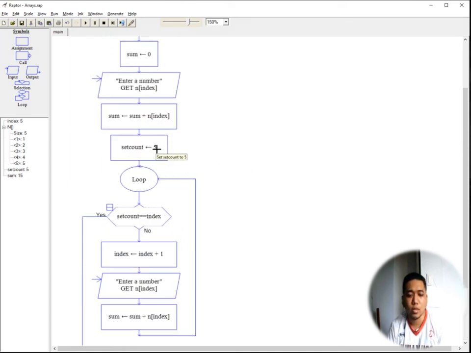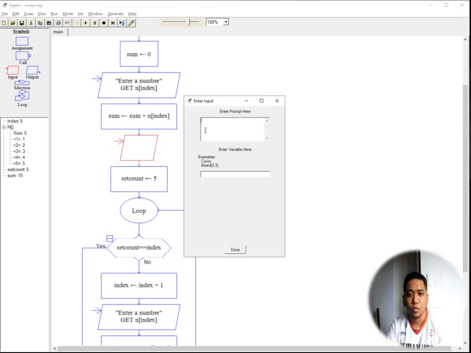Sir, what if it isn't preset? I want the user to be the one to say how many the set count is. For example, I will ask, how many do you want to add? For example, you can enter an input: how many set count do you want? Or how many numbers do you want to solve?